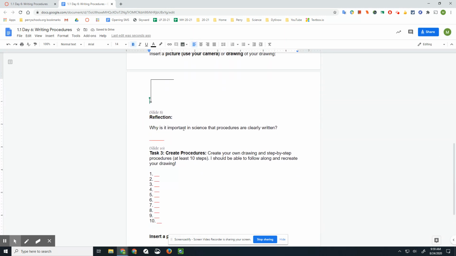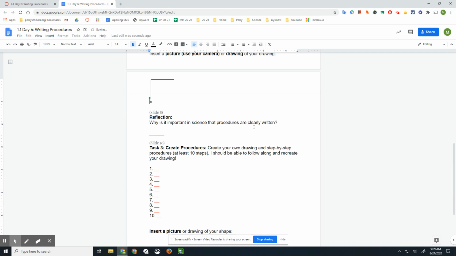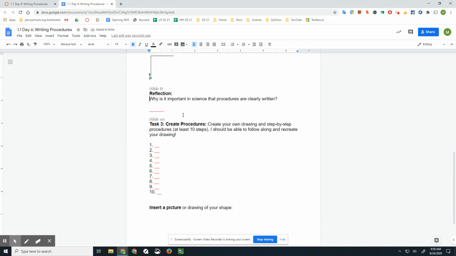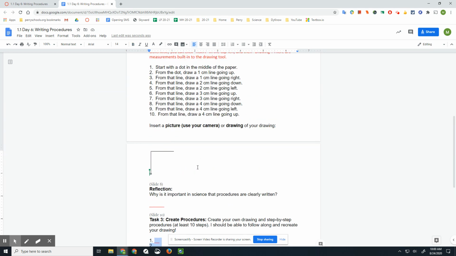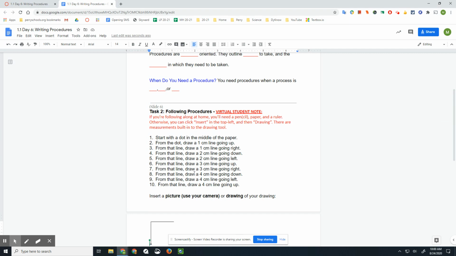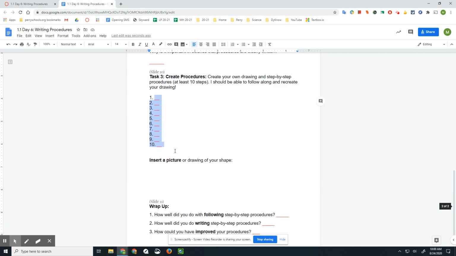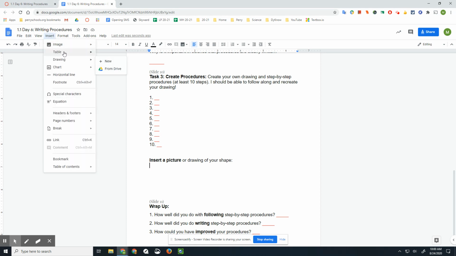There's a reflection question asking why it's important to have procedures that are clearly written. And then there's the next task. You're going to make your own drawing and you're going to write the steps. So kind of like this one up here as an example of how to do this. Now you have to do this on your own. And you have to insert a picture of your drawing. So you can either do it on paper and pencil, or you can do it on the drawing tool. Remember again, it's insert, drawing, new, and do your drawing on there.